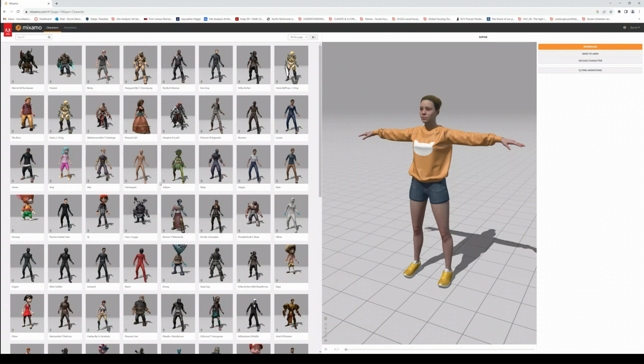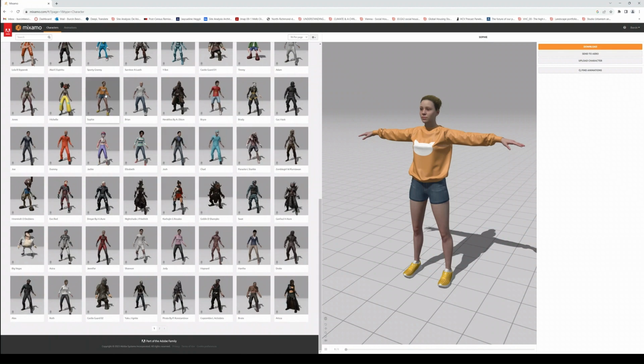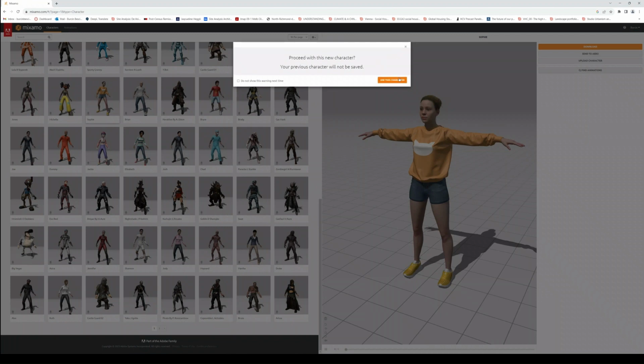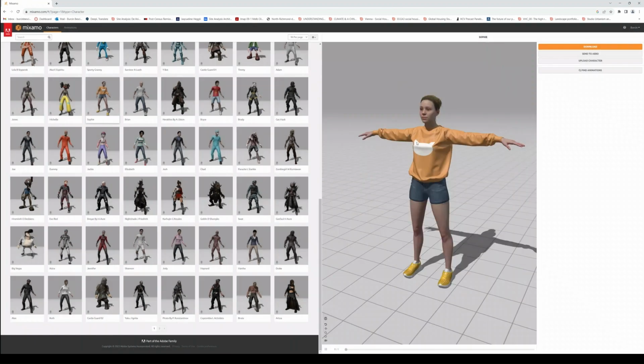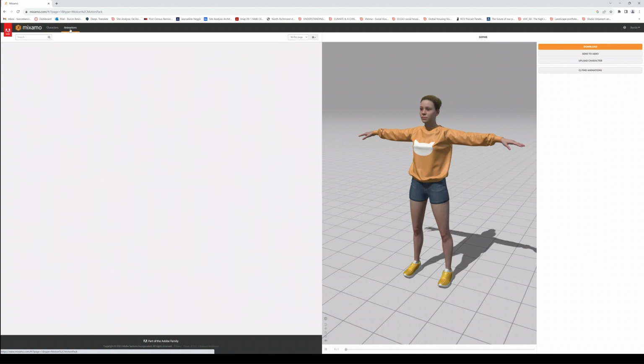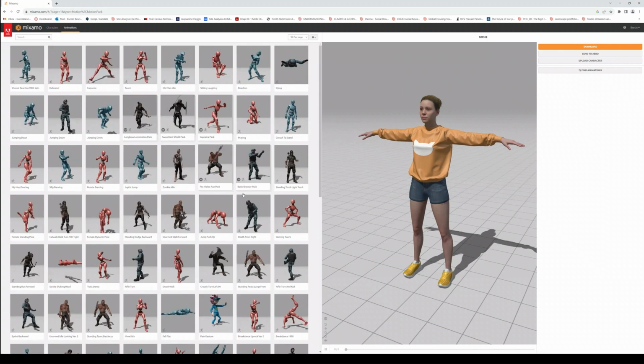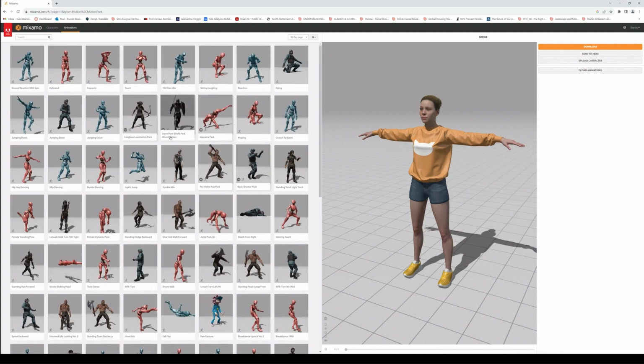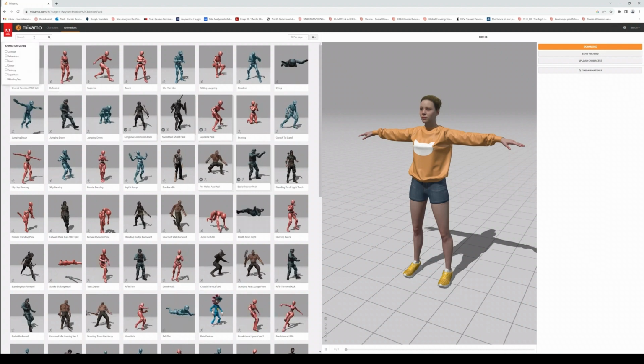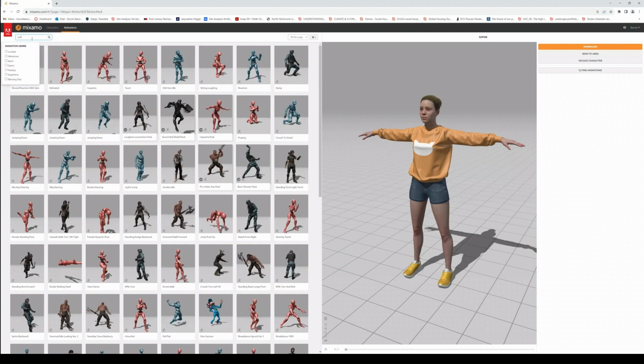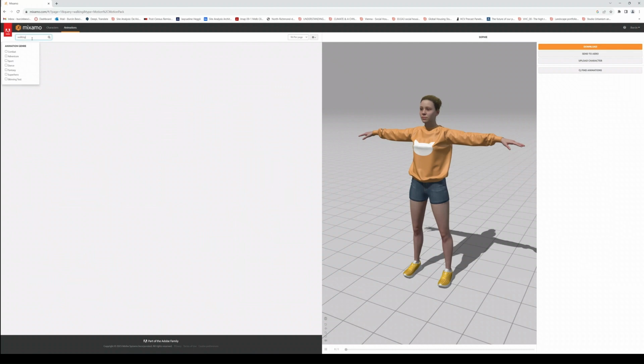Firstly, we open the Mixamo website. If you have an Adobe account, you can easily log in and select and use the character and animation that you want. I choose any character and type walk in search for animation.